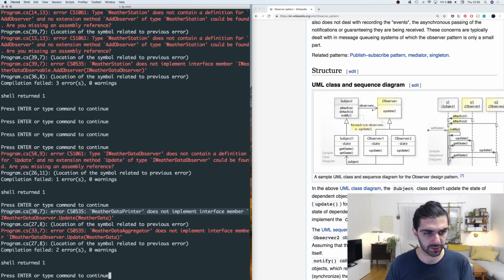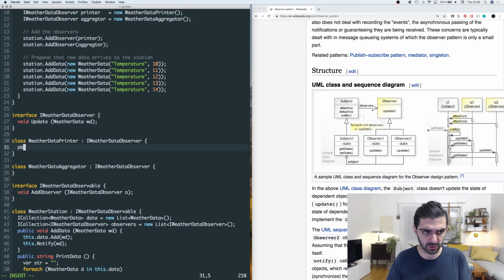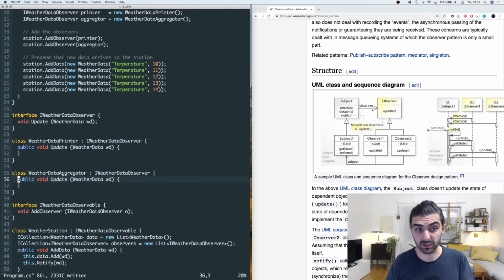Okay, so WeatherDataPrinter does not implement interface member update. Of course, because we were saying WeatherDataPrinter implements the interface IWeatherDataObserver. WeatherDataAggregator implements the interface IWeatherDataObserver, but none of them have the update method. So they need to have public void methods called update that take some WeatherData. Let's call it wd. And we don't actually know what the implementation is yet, so let's just leave that.